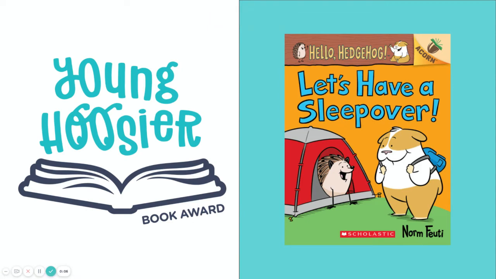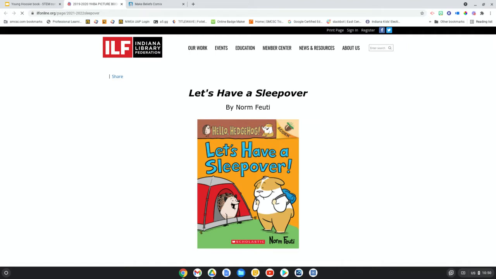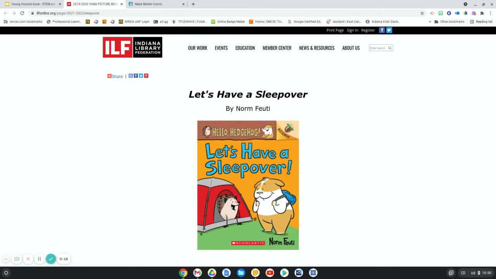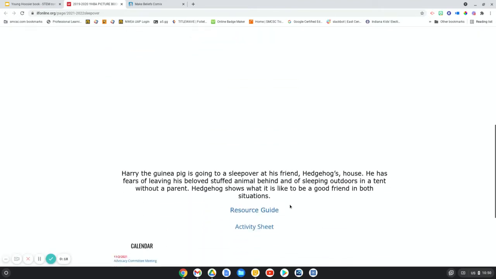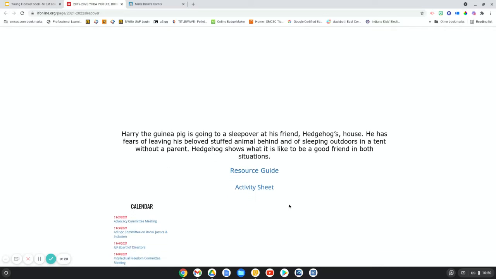Here are some resources for the Young Hoosier book nominee, Let's Have a Sleepover by Norm Feuti. Taking a look at the resources from the Indiana Library Federation, they have a book summary, which is Harry the guinea pig is going to a sleepover at his friend Hedgehog's house. He has fears of leaving his beloved stuffed animal behind and of sleeping outdoors in a tent without a parent. Hedgehog shows what it is like to be a good friend in both situations.